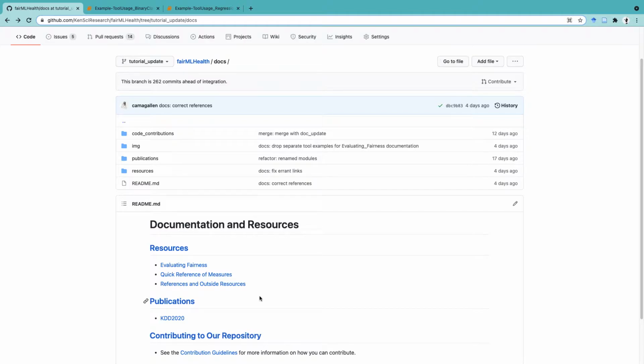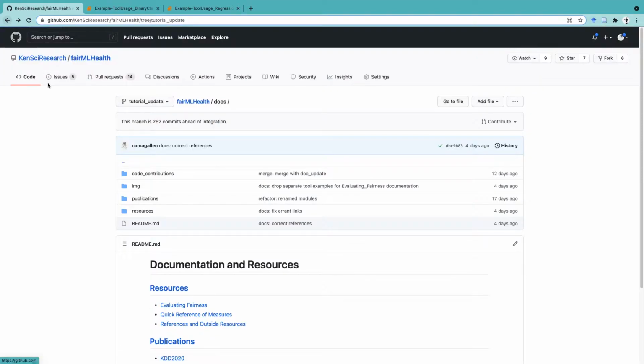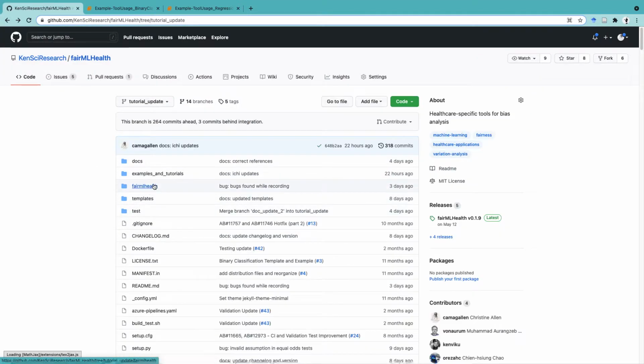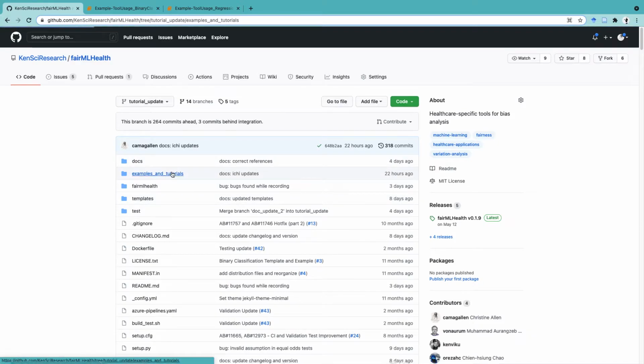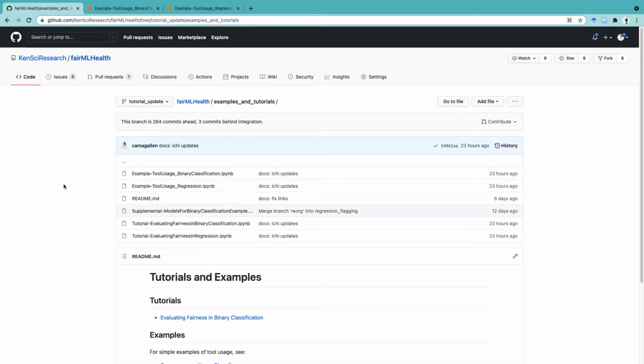When you're ready to apply these processes to your own models, I recommend checking out our blank evaluation templates, which are intended to streamline that process for you, and we have one for binary classification and another for regression. And finally, the notebooks you'll be seeing today are all in our examples and tutorials folder and can be viewed in GitHub. However, for today's purposes, I'll switch to active versions of the notebooks to make for a more interesting demonstration.